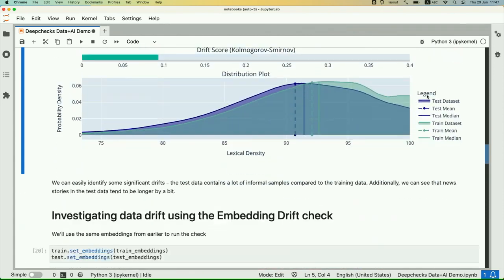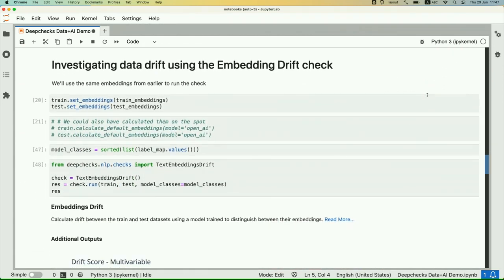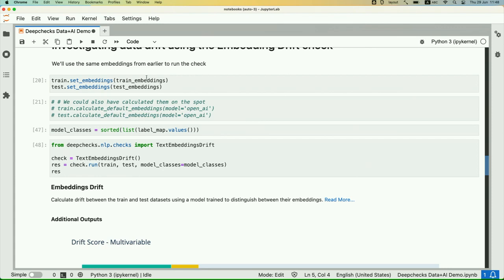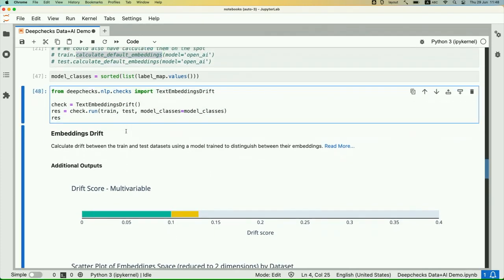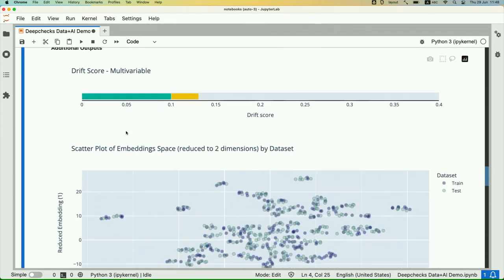So let's bring out the heavy guns and use embedding drift. Again, you set the embeddings; you can also calculate them with a built-in method in the package. And let's run the embedding drift check. First of all, you get a score, which here uses the domain classifier I discussed earlier. Essentially, we're training a domain classifier to use the embedding space and try to distinguish between the train and test data set. And here, the model succeeded to do something. It's not zero performance, but not a lot. So we have some amount of drift, but not a lot of drift.